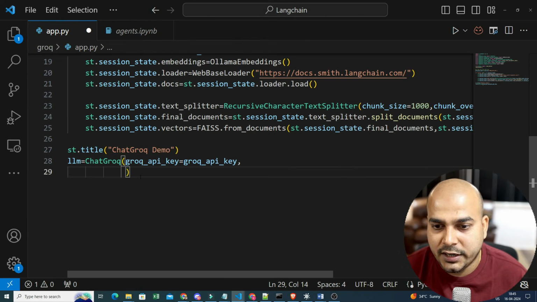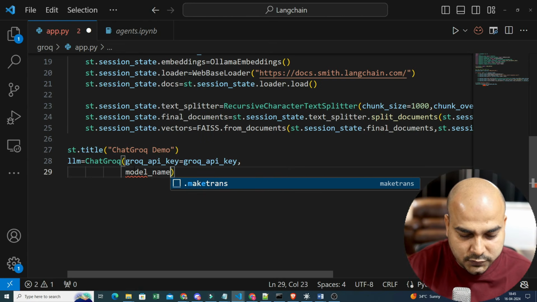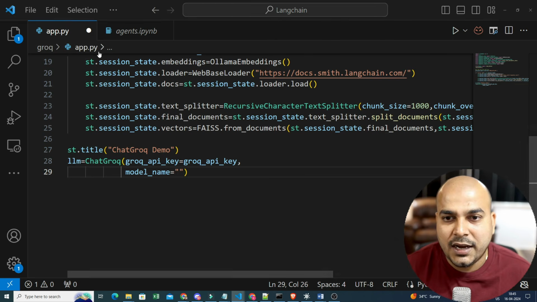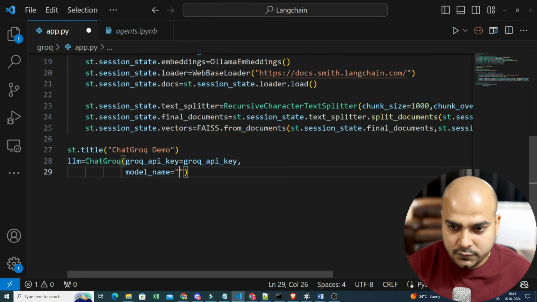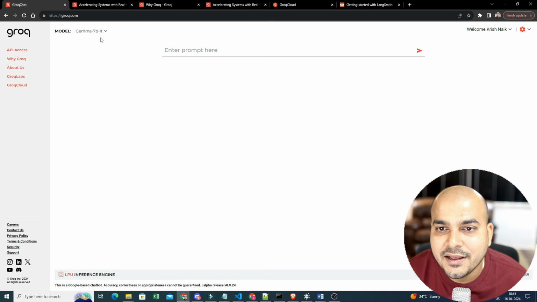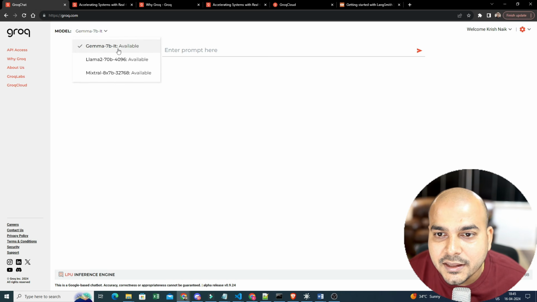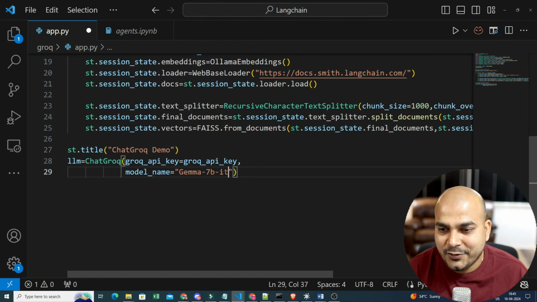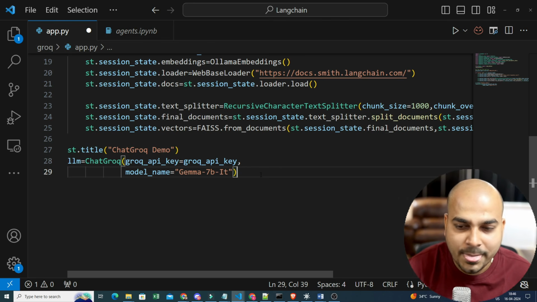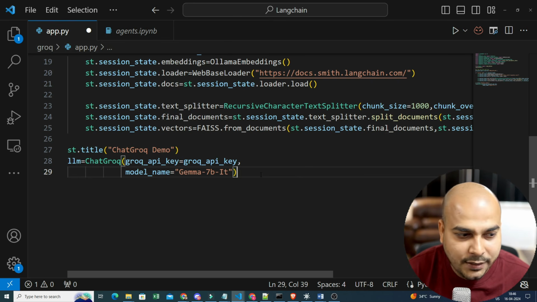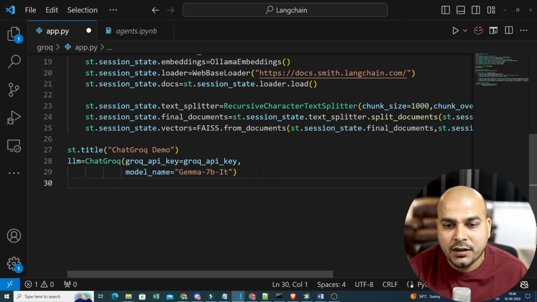So let me write in my model_name is equal to Gemma 7B IT. I think the spelling is right? It's capital IT. Is it capital IT or 1T? Okay, if it does not work, I'll change the model name, no worries, I have three other options. Capital IT, I think it should be capital IT. So once this is done, my Groq and my model name are created, and this is my LLM.